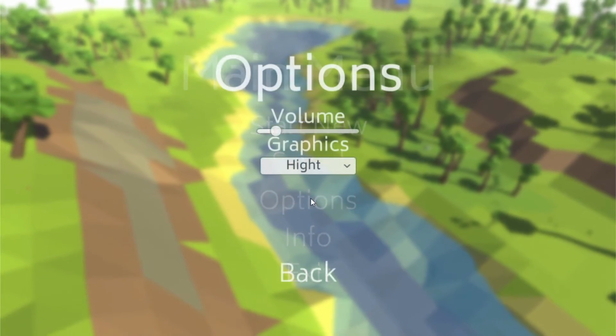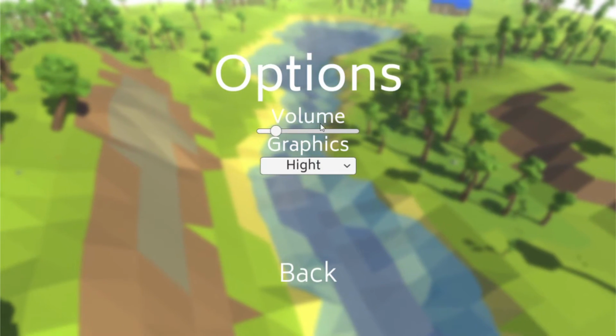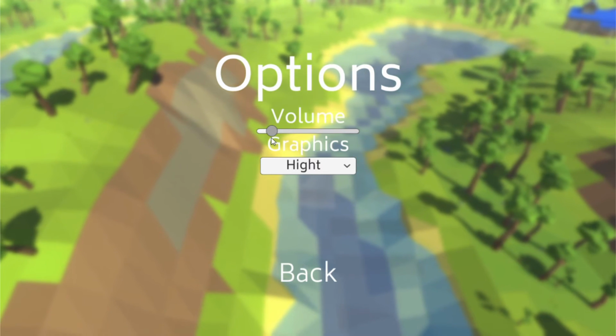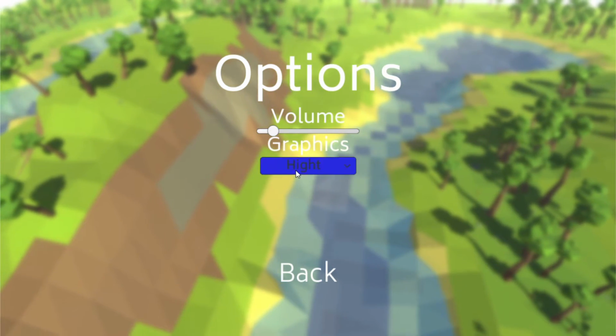Let's go to options. Let's see the volume option. It goes up, it gets loud. Quiet, loud. Hopefully I didn't break your ears.